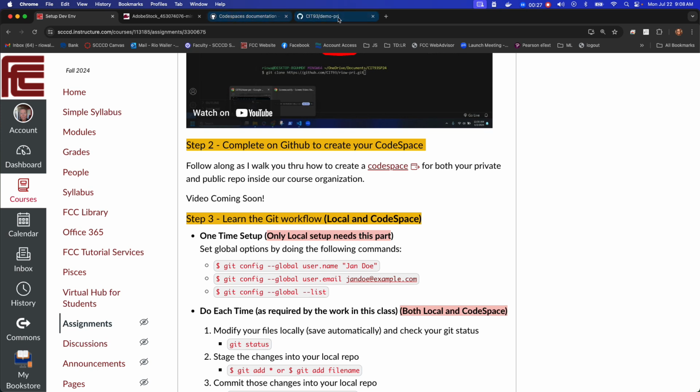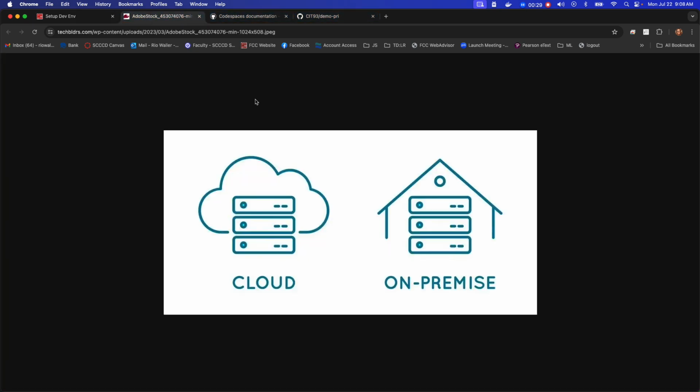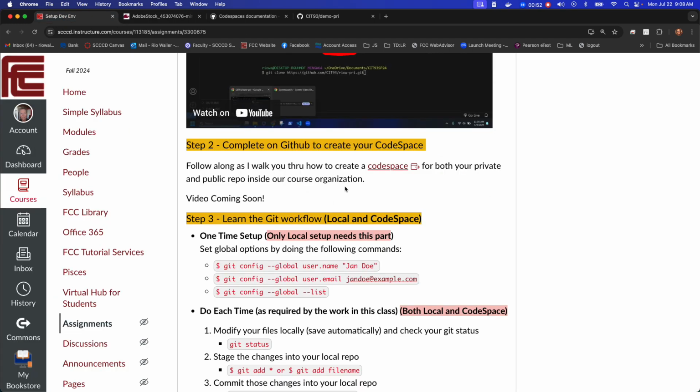So just as a refresher, right? So here we are. On premises would be your local, whatever you're using, and in cloud would be somewhere out there in that amazing cloud and not really knowing where it's at, but being able to use it. So for this purpose, you've selected, or at least you're watching the video to see how to set up CodeSpaces, okay?